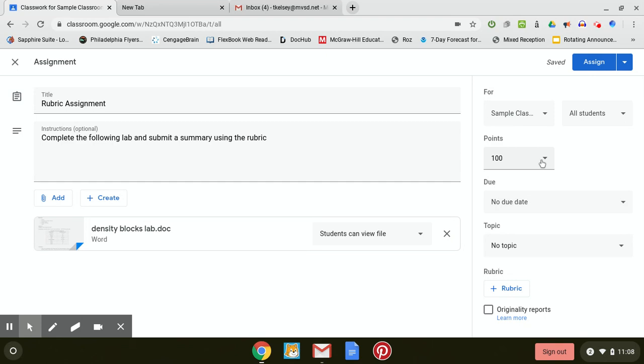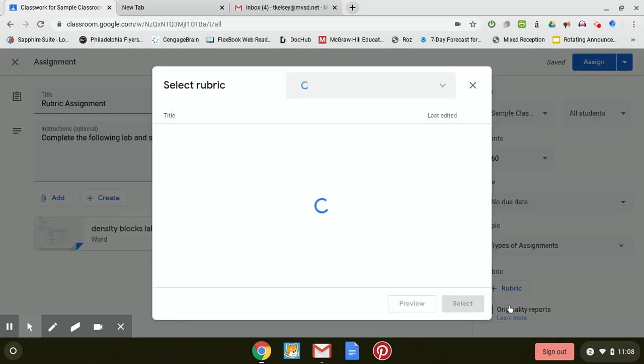Then I'm going to have the points. I'm going to make this out of 60 points because the rubric that I use is out of 60. Due date is here, topic is here. I'm going to put it in types of assignments. And you're going to click on this rubric button here that says plus. I have a rubric that I've already made, so I'm going to click reuse rubric.